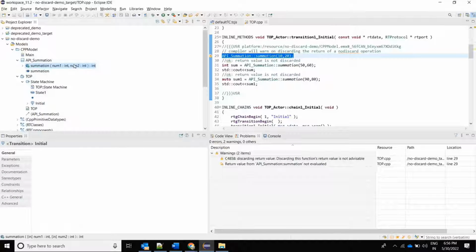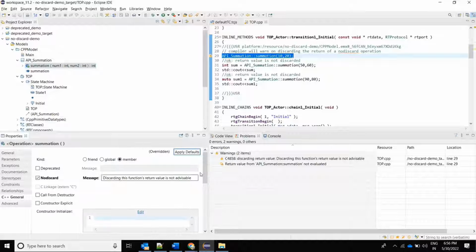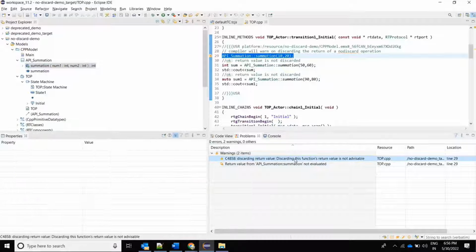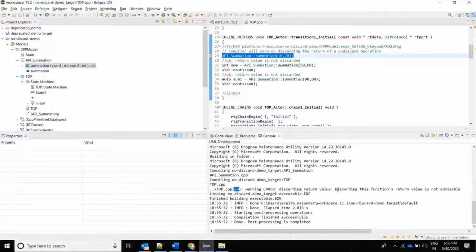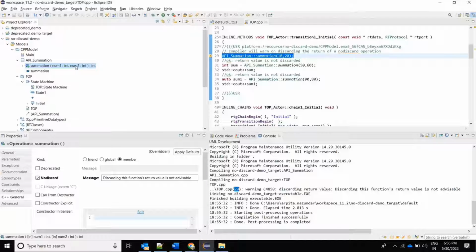And coming back to this C++ general page, we see we also have the message getting populated for this warning. In the console view, discarding this function's return value is not advisable. This is the message which is coming from the message that I have set. So this is what it was all about nodiscard.